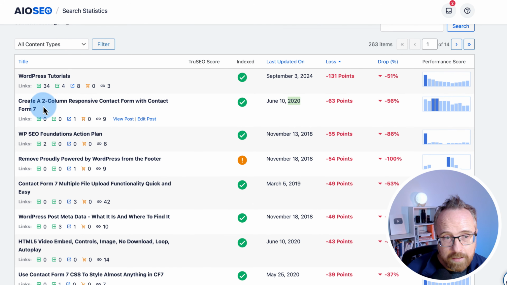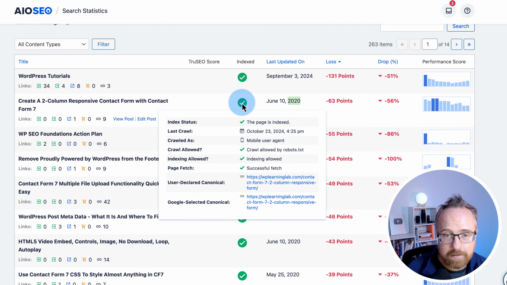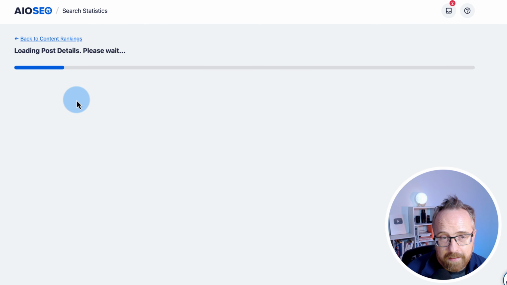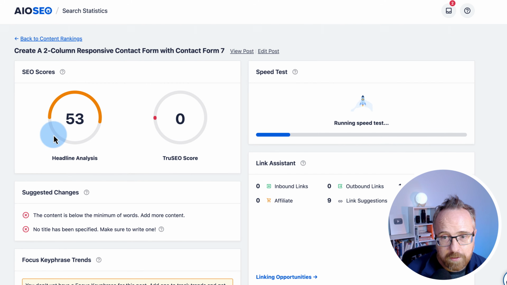better. And if I click into this by clicking on the title, there's lots of places you can click, like view post, edit post. You can see important meta information by hovering over the check mark. But if I click on the title, it takes us to a separate page that shows us specific scores for this page. And the headline scores a 53, which is not great. The true SEO score is 0 because I don't have a keyword in here.